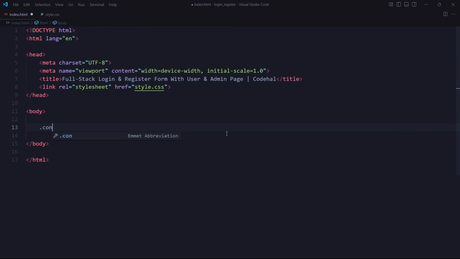First, we create a div element with the class container, which serves as the main wrapper. Inside this element, there is a div element with the class form box, which is used to wrap the login form. In the form box element, we add an ID attribute with the name login form. Inside the form box element, we add a form element.